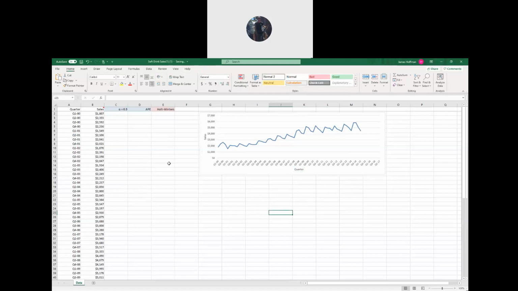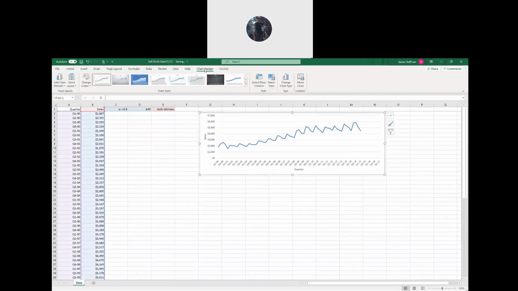Okay, and then one more time, if you wanted to do it this way, click on the chart design, add chart element, and you can take away the chart title there, and you can add the axes titles there. All right, so either way.